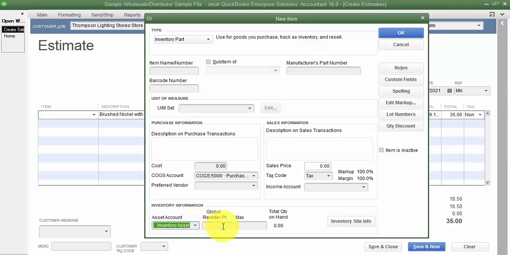We can have global reorder points, or reorder points if you don't have multiple inventory sites, where you put in here, I want to order once I get below 100, trigger me to order. And you can also use maximum. So once I get below 100, bring me back up to 1,000. Okay. We do have custom fields that we can set up.